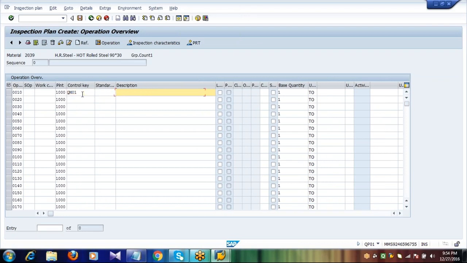QM01. Enter the description. Press enter. Enter the control key QM01 and description. Select the item and click on inspection characteristics.